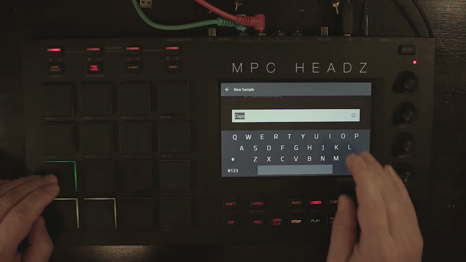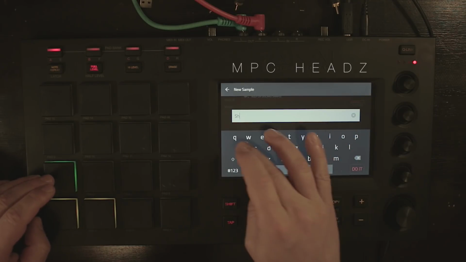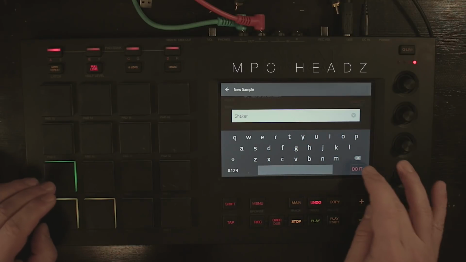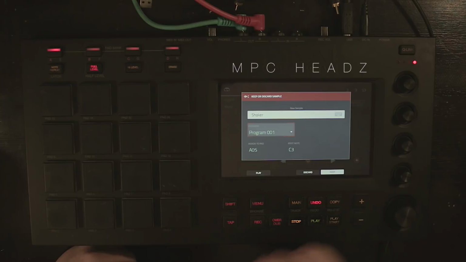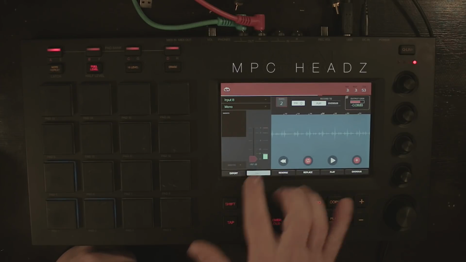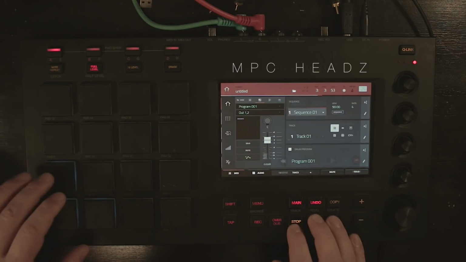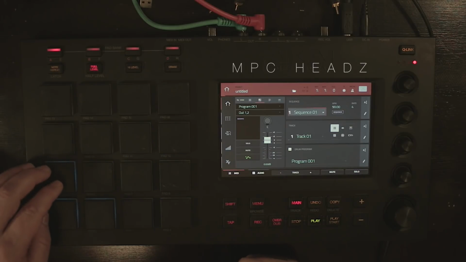I'm going to say that this is the shaker. So shaker, do it. There we go. And we can clear this now. We're not going to need that. Let's go to the main and record the shaker.